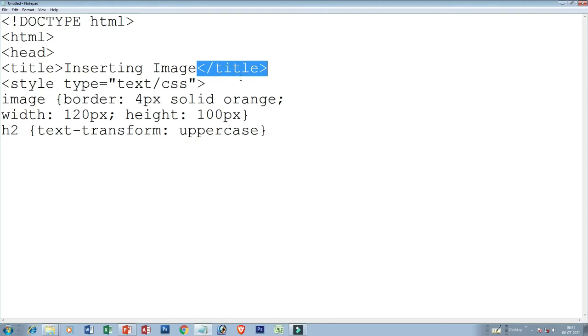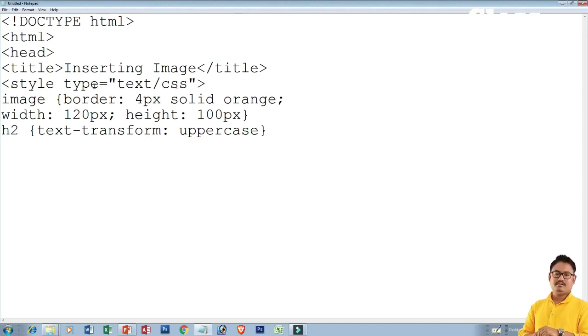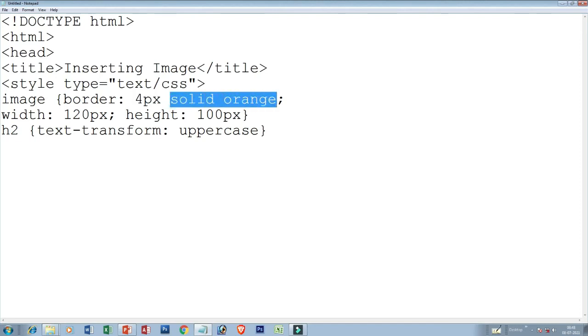Alright. After that, we type the style. Style type is equal to text/css. This gives the attractiveness of the images, the formatting part. Now next we type img, because we are going to insert the image. Then the image border you will give: how many pixels? 4 pixels, and what color? Solid orange. The width of your picture is also set to 120 pixels, and height 100 pixels.